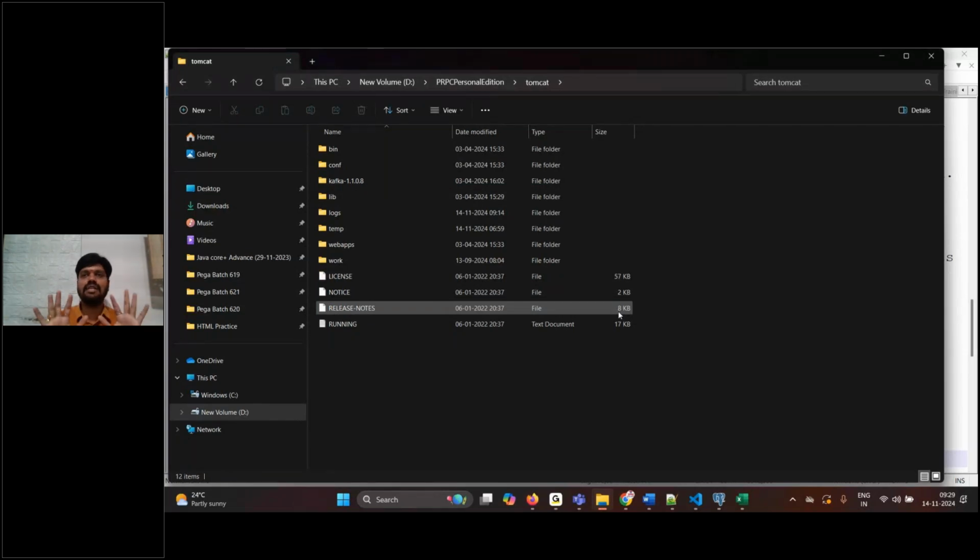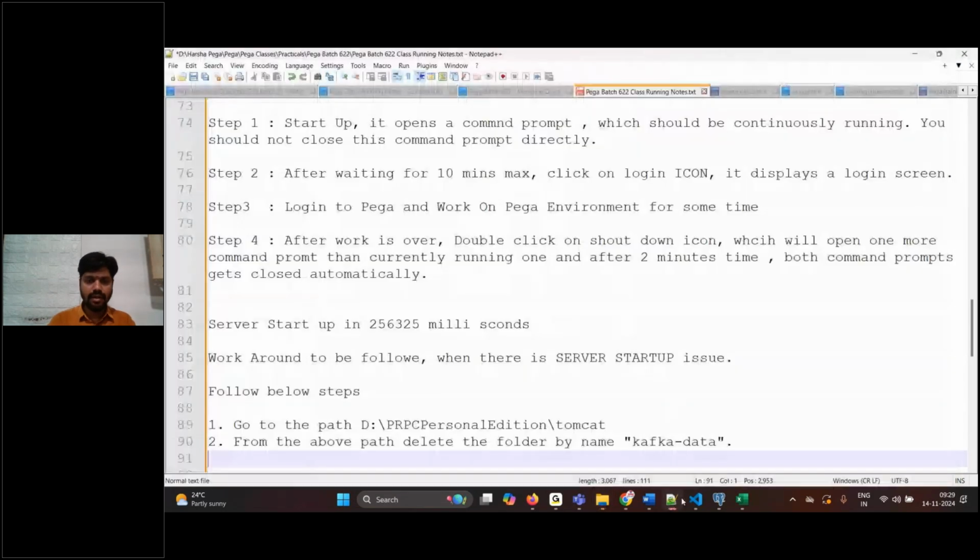You will just open a browser, enter the login URL, and you will get the login screen. That's it. The server will be managed by admins, not you. You are a developer. After deleting this, any issues will get sorted out. I'll tell you, delete this folder.